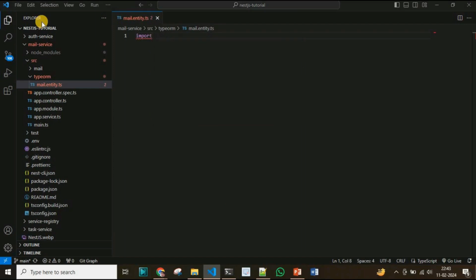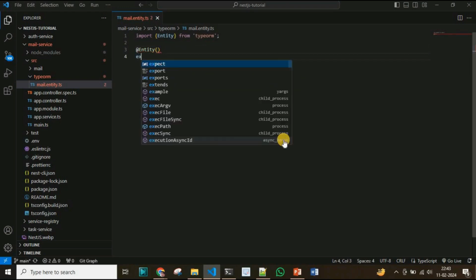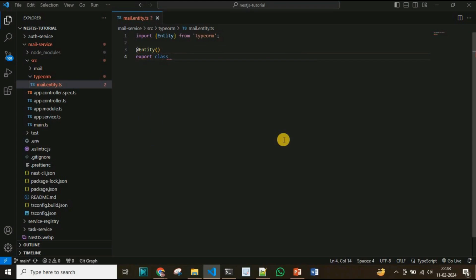Import the entity from TypeORM. The TypeORM package is already installed, and inside it we have the Entity decorator, which we will use to define the class. This will be the @Entity decorator, and I will export class Mail. The Entity decorator marks the class Mail as an entity, indicating that it corresponds to our database tables.